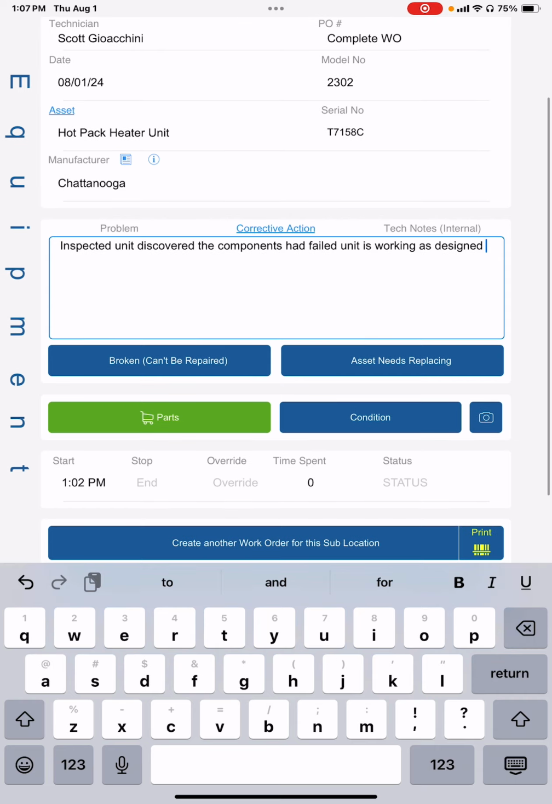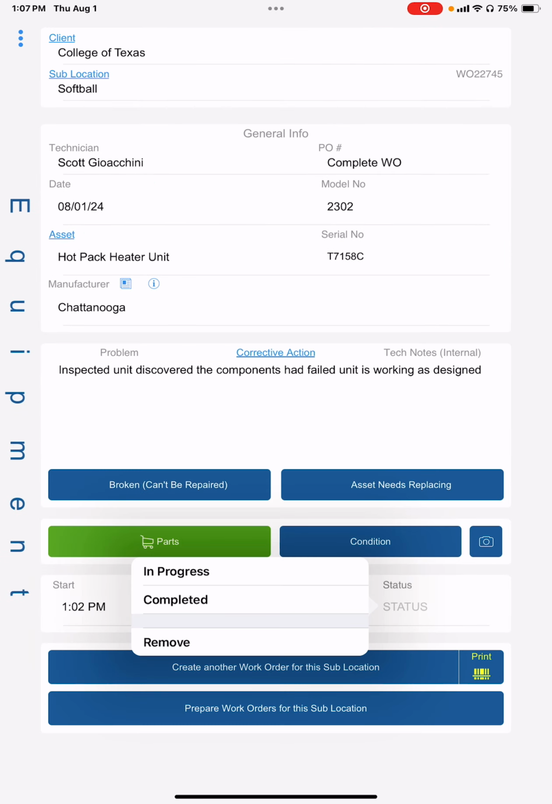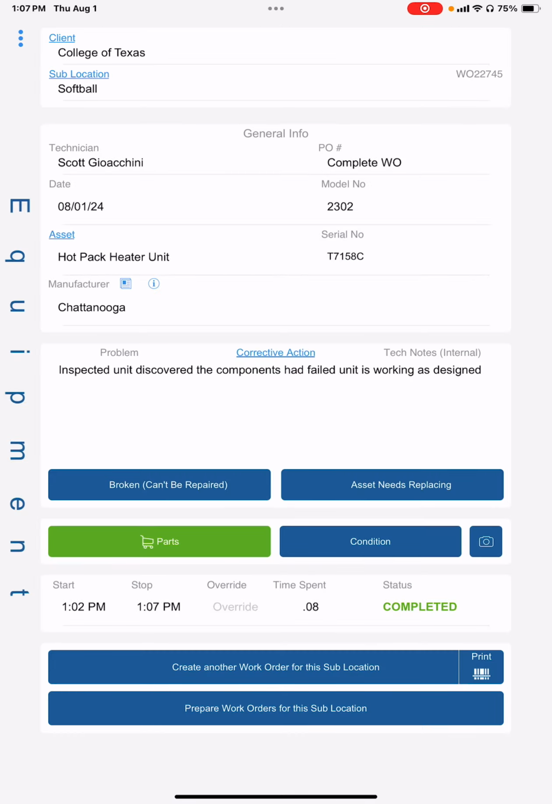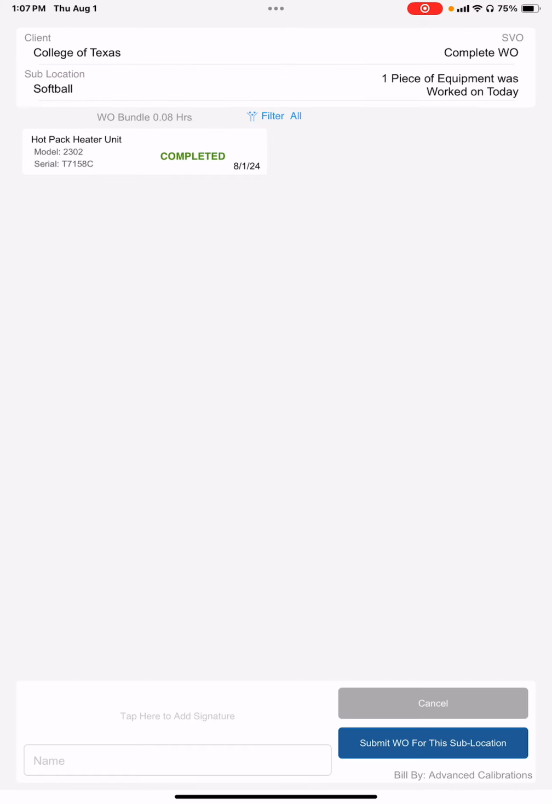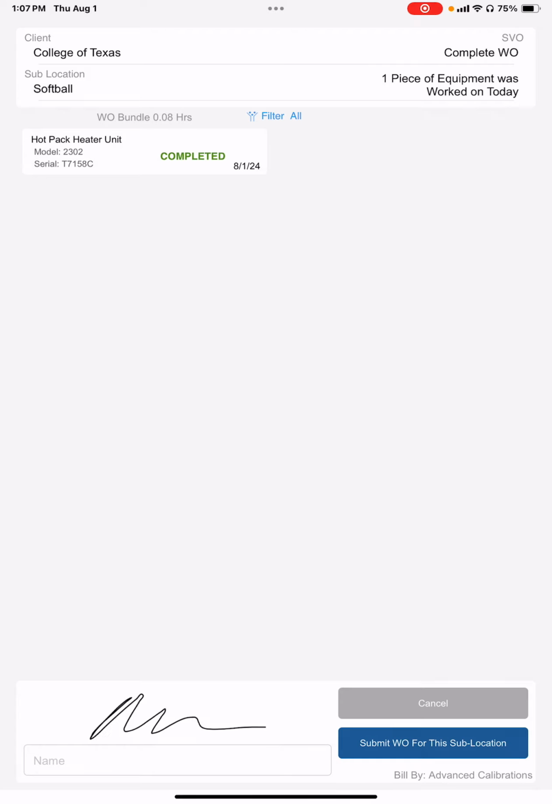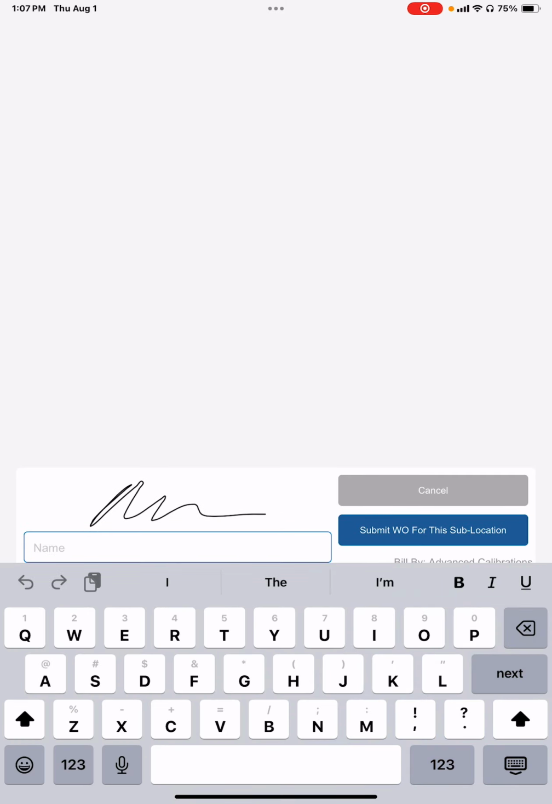Okay, so at this point, we're all set. We're going to put on here completed. We're going to print our label again, so we can put that on the device. Now we're going to go ahead and submit this work order. So we put down at the bottom, we push the box. It says the hot pack heater is completed on 8/1. We're going to have them sign off on this. And they can type their name right in here, or you can put it in.